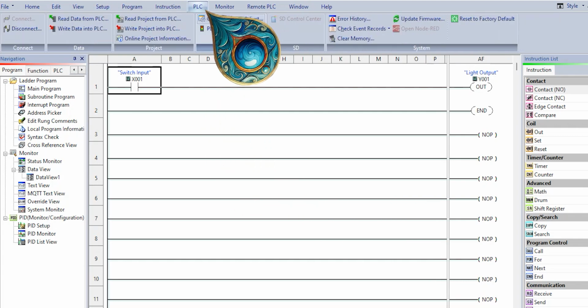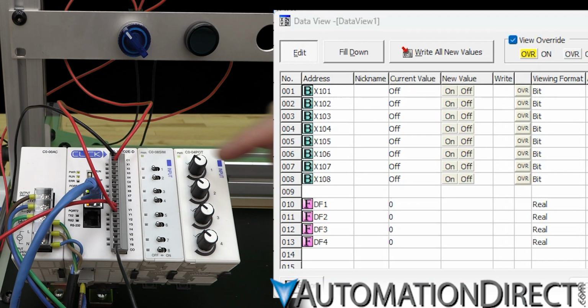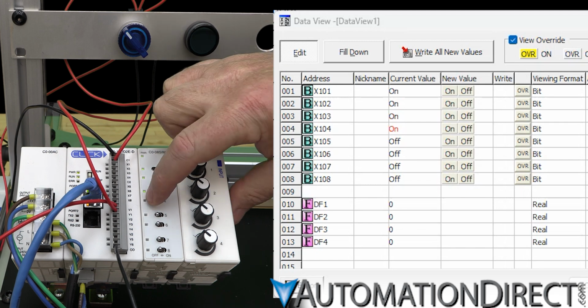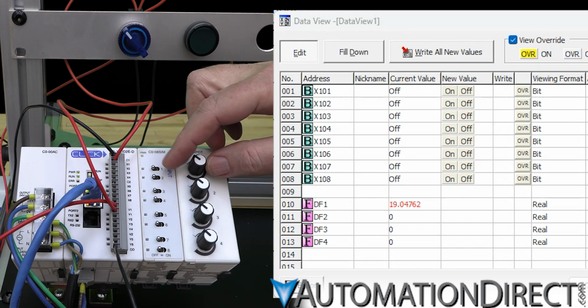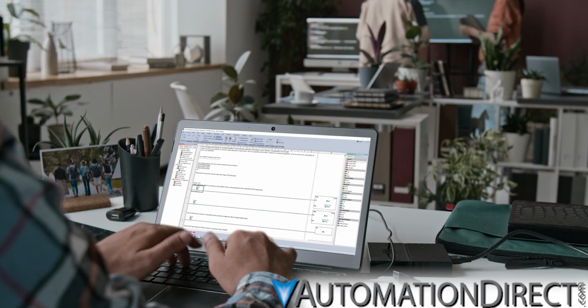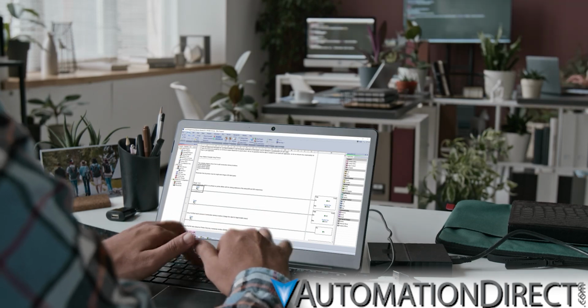Write the project over to your PLC and let's take a look at those addresses in a data window. You're in business, at least as far as the simulation values go. The logic for your application is up to you and the Click's user-friendly programming environment.